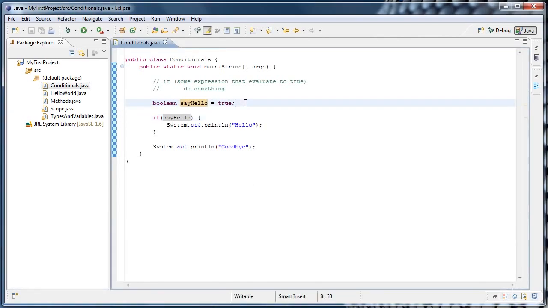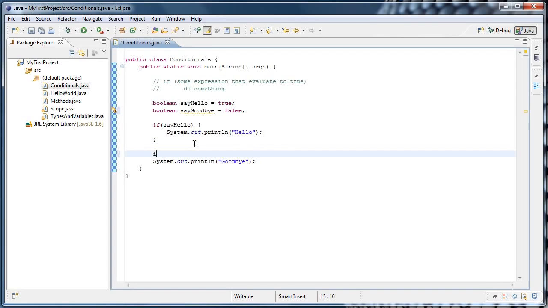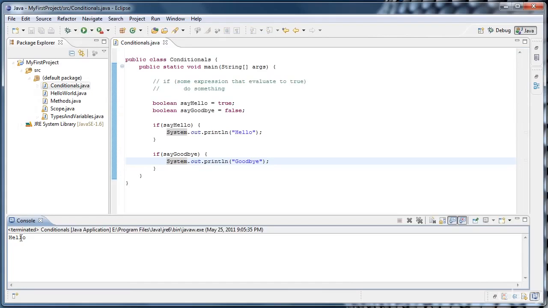I'm going to create another variable called boolean sayGoodbye and set that equal to false. And down here I'll surround our goodbye printout with an if statement. If sayGoodbye, opening curly brace, closing curly brace, and tab it in. And now if we run it, we'll see that only hello is printed out because goodbye is false, so this line does not get executed.